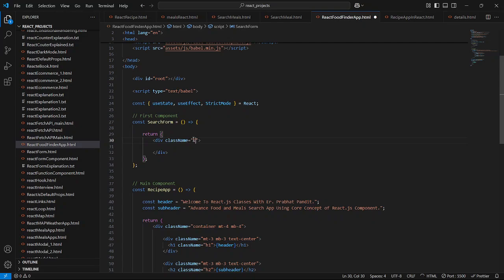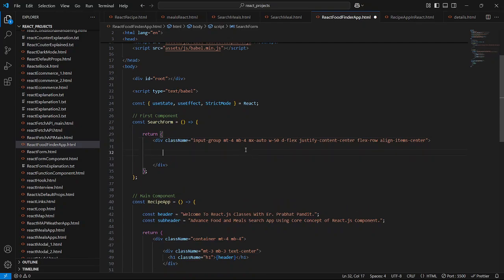So this is it. I'll give the class name also. I'll say here input-group also. I'll give the margin top 5, or give here 4, margin bottom also 4. I'll give here the mx also auto. I'll give here the width also 50. And I'll give here d-flex. I'll just say here justify-content-center, flex-row also, and align-items-center. This is it.